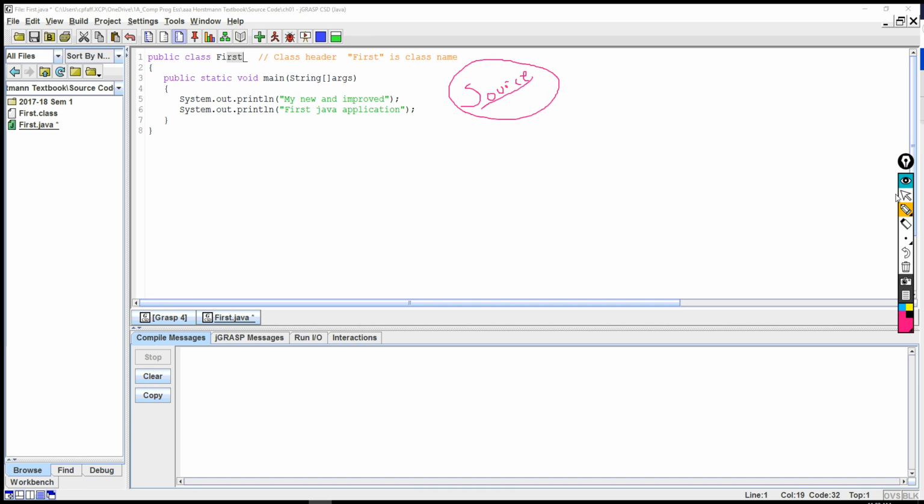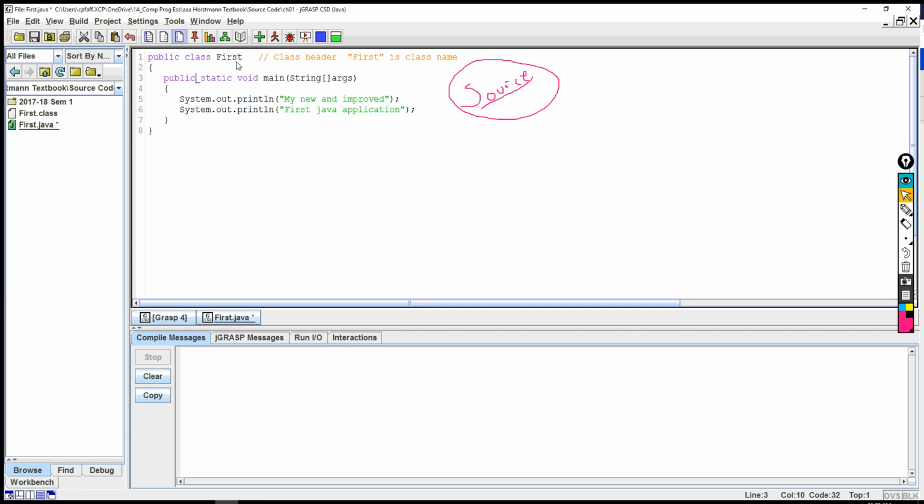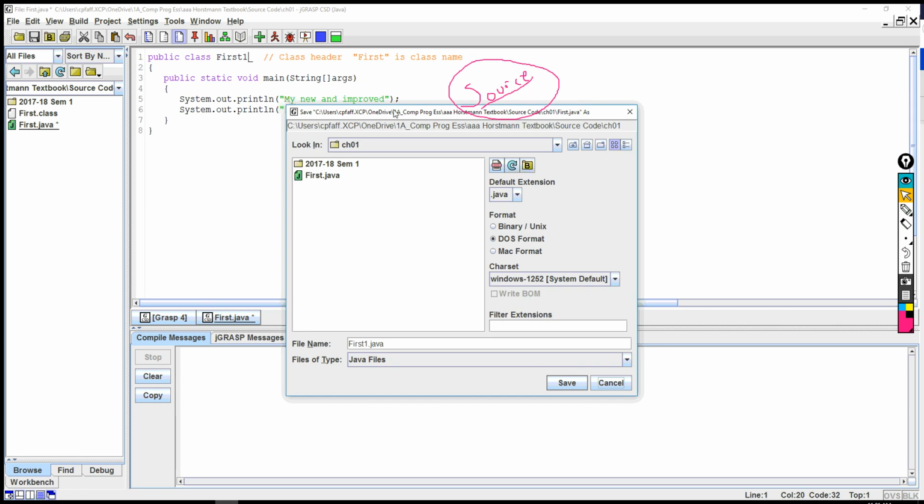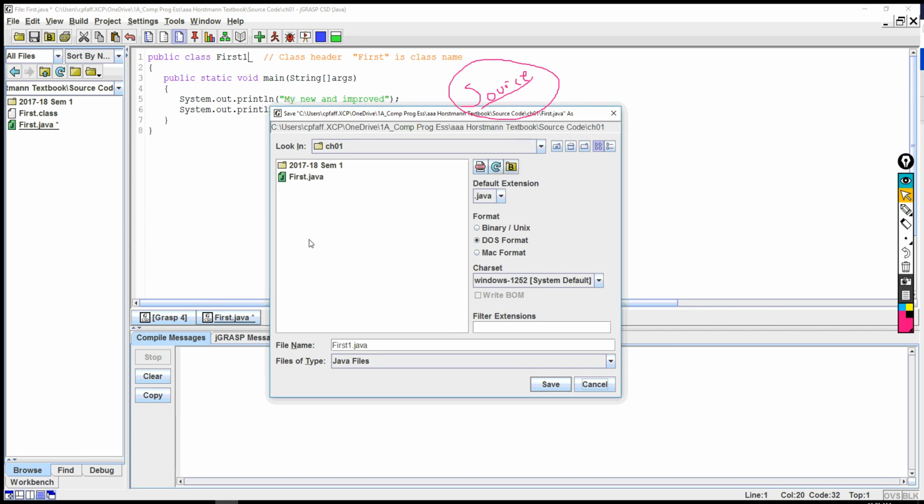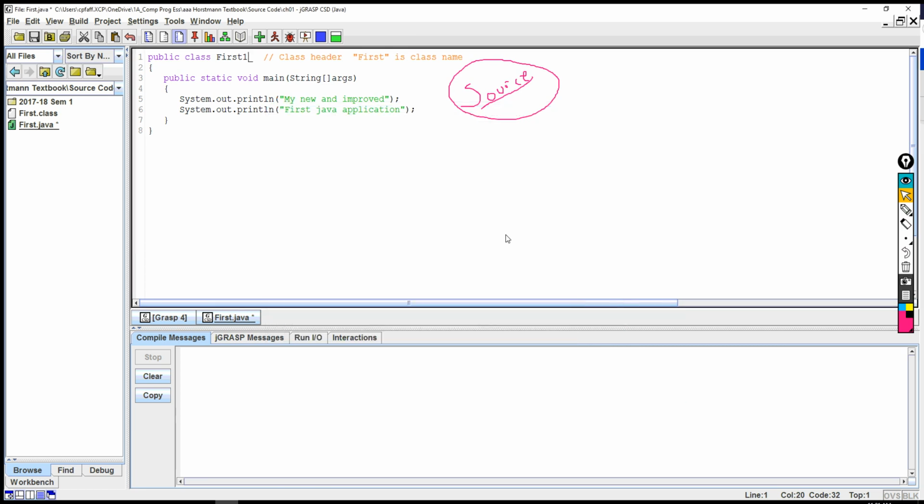So let's move on here. Okay, now just to demonstrate something else, type a 1 after the word first. And let's do a save as. This is just to illustrate again that this class name is what it wants to do as far as naming the file. So the name of the file and the class name must be the same. So don't click on save, just cancel.